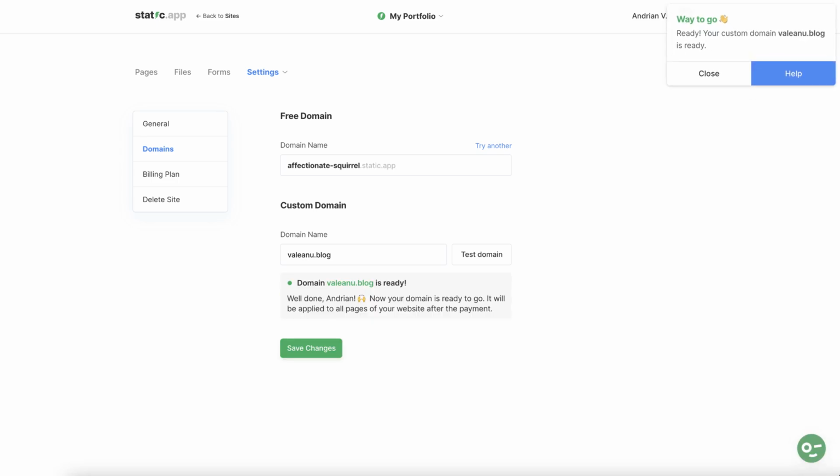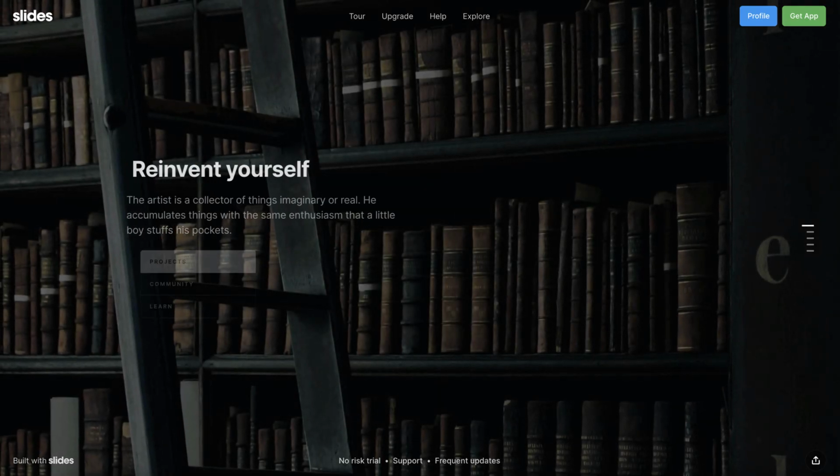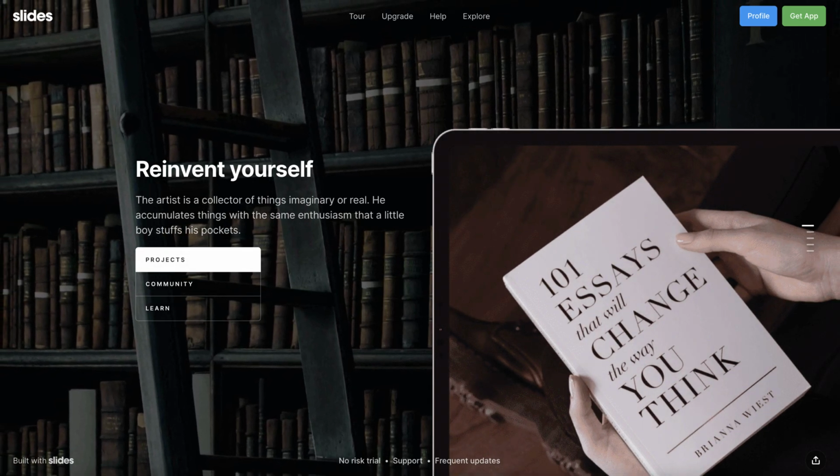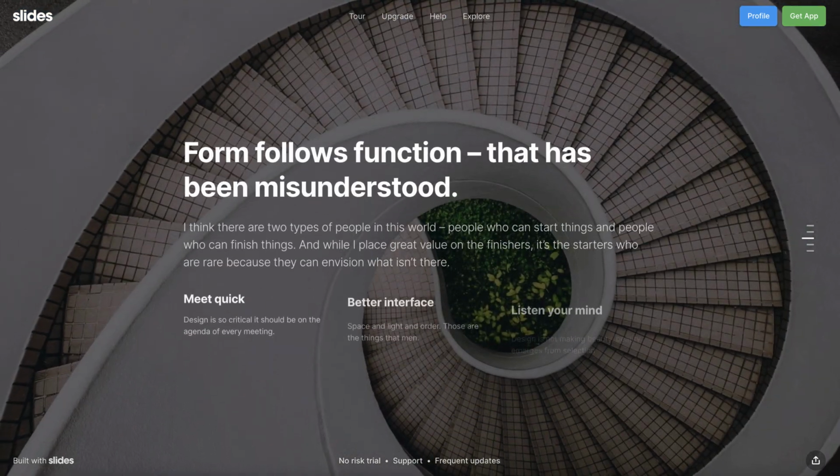And once you're ready, you'll receive a confirmation everything is in working order and your website is online with your new domain. Here's a final look at the website we created together with our custom domain name. I mean, it really is stunning.